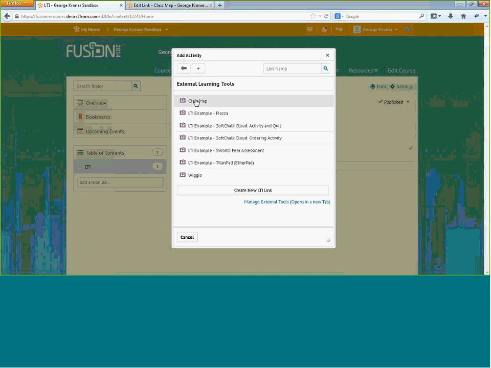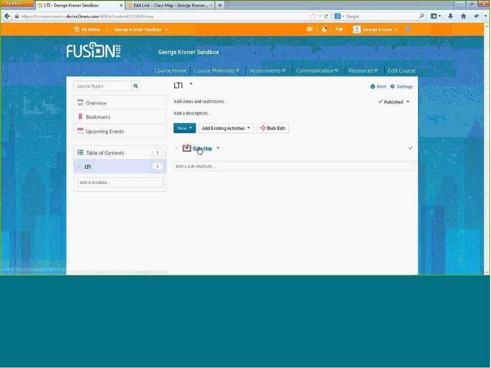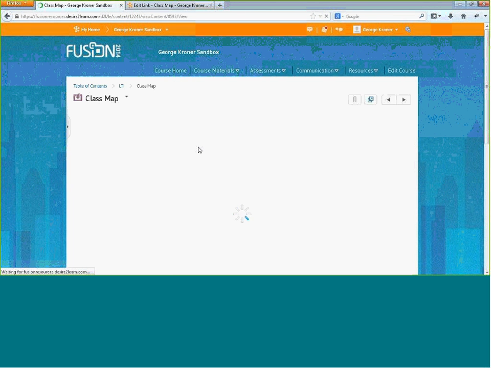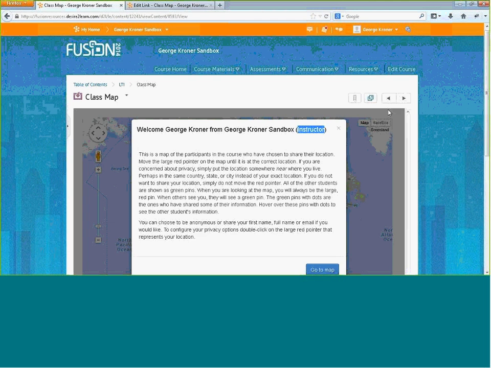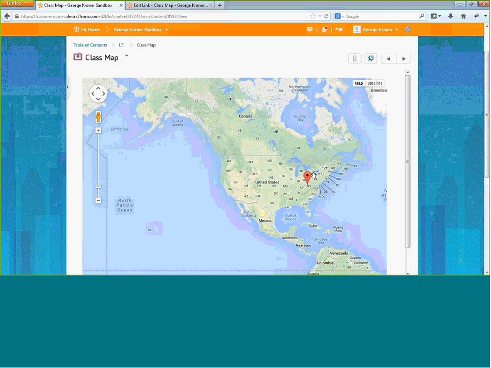And you'll see here Class Map is an option. We added that link to our class, and you can see when you click it, it knows who I am. It shows me as my first name, last name, from my first name, last name sandbox, and my role as instructor. And you can see here, this is a pretty cool tool. You can log in, drag your dot to wherever you are. As your class logs in and more students log in, they will be able to add their dots to this map as well. Super cool tool.